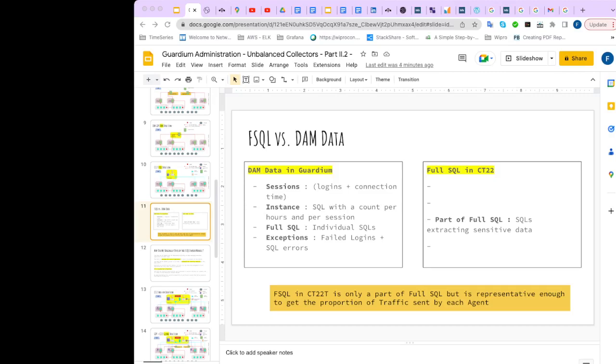Guardium in instance records the SQL in a grouped manner, because it's a SQL but with a count per session and per hour, or as full SQL. In this case, the individual SQLs are recorded. And finally, the fourth part is the exceptions, which are basically the failed logins and the SQL errors.